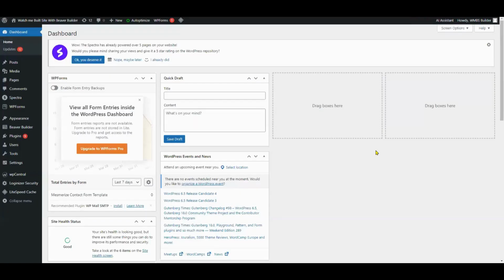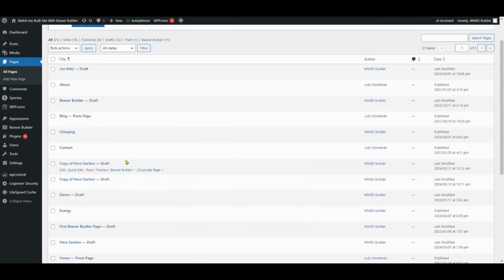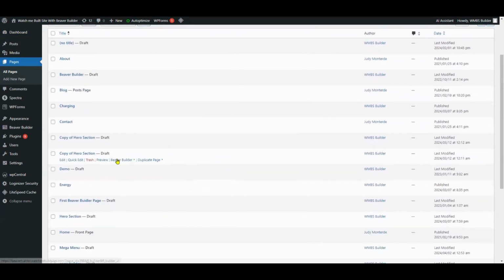Today we will create a mega menu using Beaver Builder without the need for any plugins. Additionally, we'll design another mega menu, keeping it equally simple. Let's get started. Navigate to your WordPress dashboard and select the page where you'd like to edit the mega menu. Then click on Beaver Builder to launch the editor.